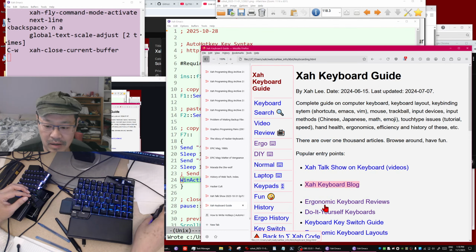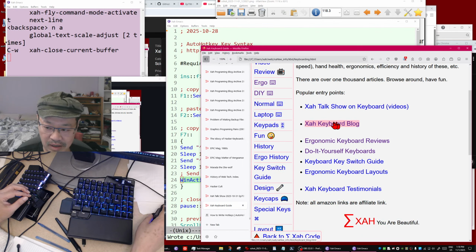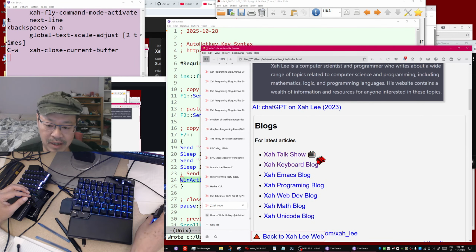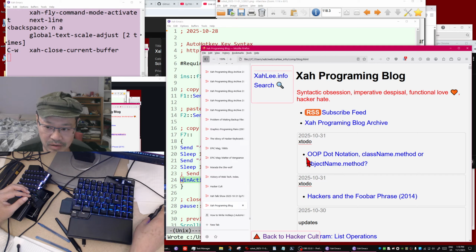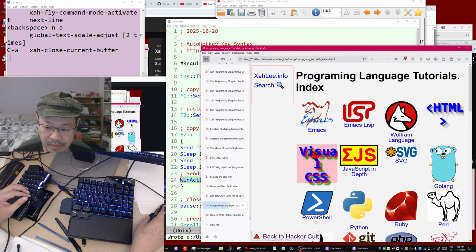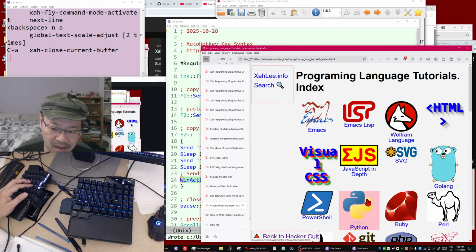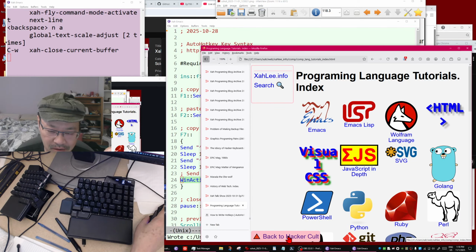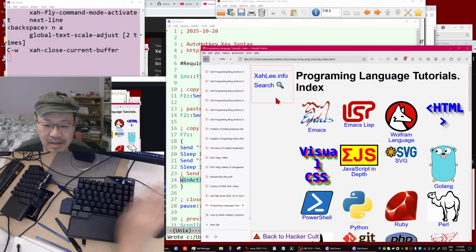Then 1,000 articles on keyboards and mouse and trackball and pen input devices. And then I have like 1,000 articles on programming languages. Emacs Lisp, Wolfram Language, HTML, CSS, JavaScript, SVG, Golang, PowerShell, Python. Each one is like hundreds of pages. So that's what I do. That's my obsession. Writing documentation, writing tutorials is part of it, but also exploring lots of things about computers.